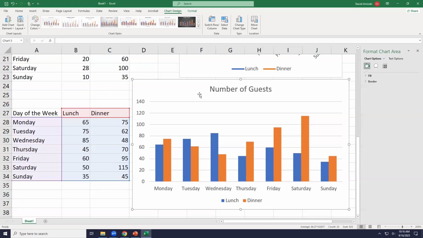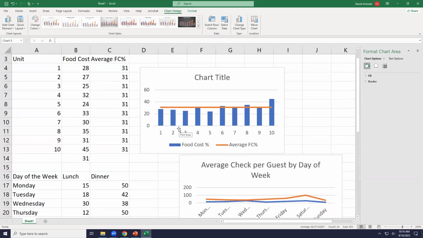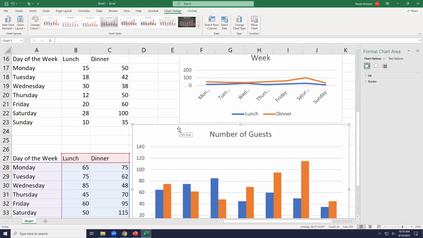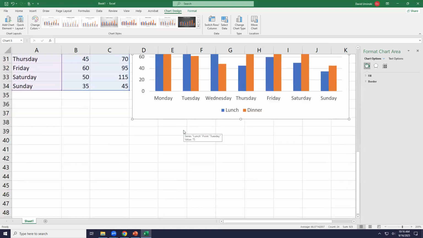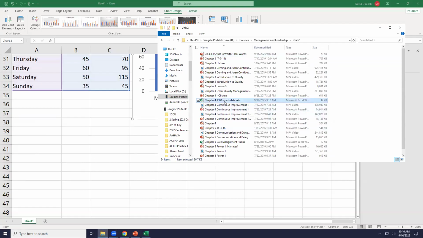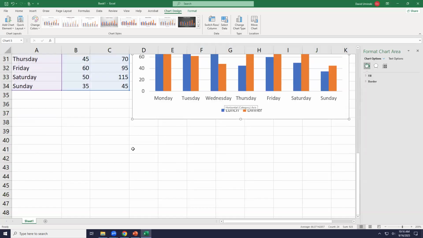Okay. One of the directions in the homework assignment is going to switch the columns and the rows. And so in our last 15 minutes, let's do another example that shows that. Okay, so I'm going to open up my data sets here.